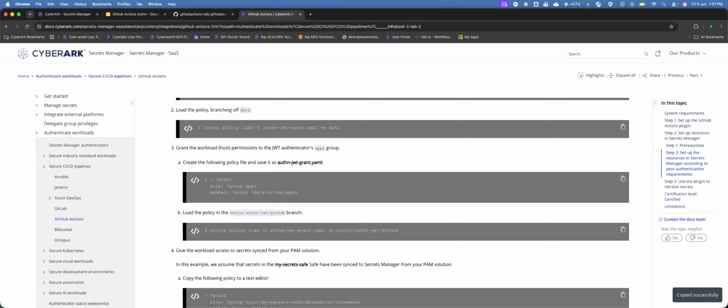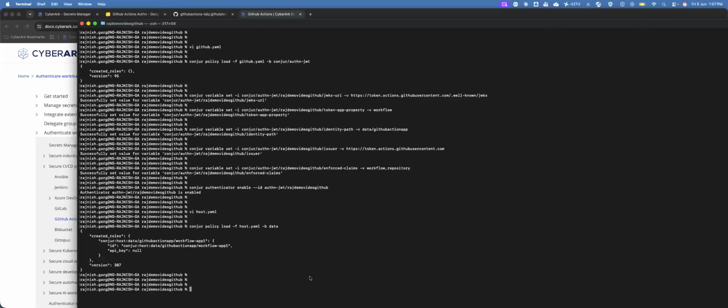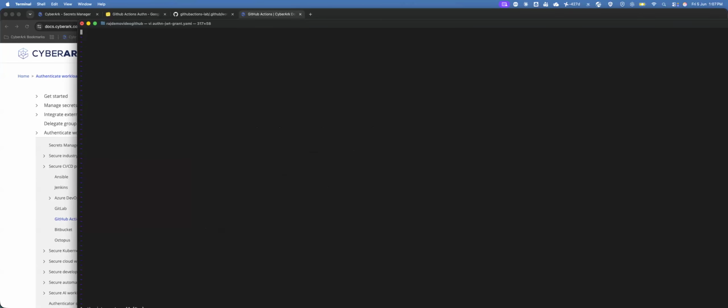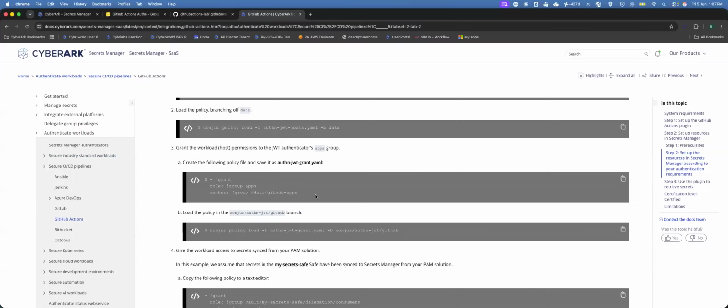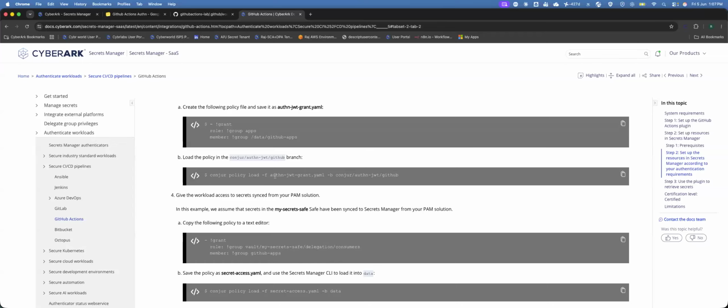So let's create a JWT branch.yaml. I'll put it here. Here we have to go and change this to our host branch, so GitHub Action app. Once you do it, the next step is that we are going to load this policy under this particular branch.